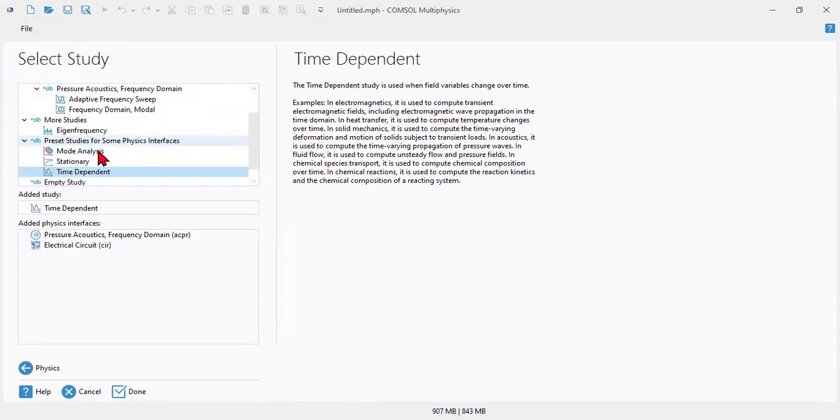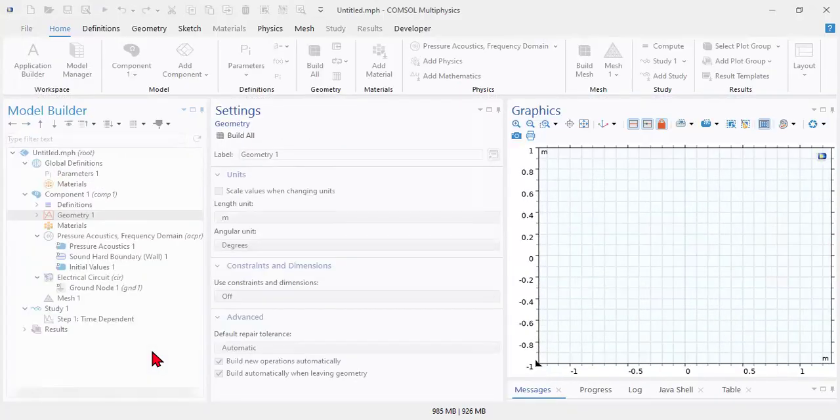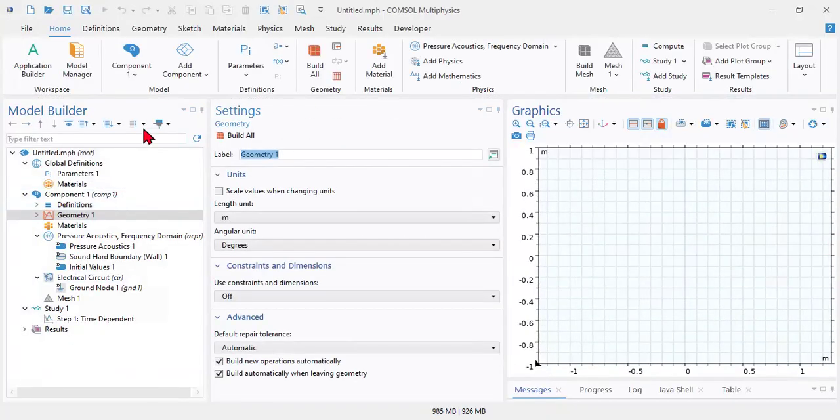So let's say we are going to do a time domain study. Click on time domain and then just double click. Click on time domain, then click on Done. It will take some seconds. Then you will get this kind of interface. This is the main interface of COMSOL where you will perform all the things.